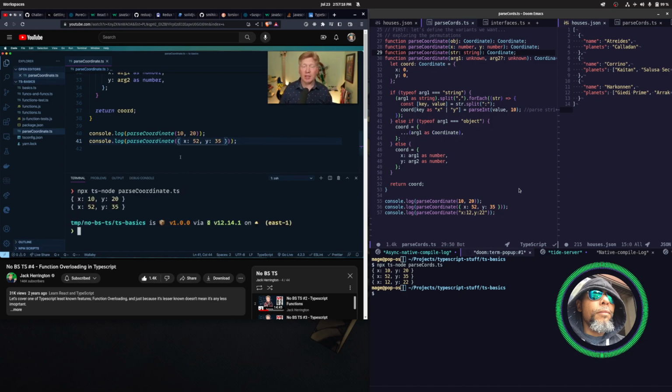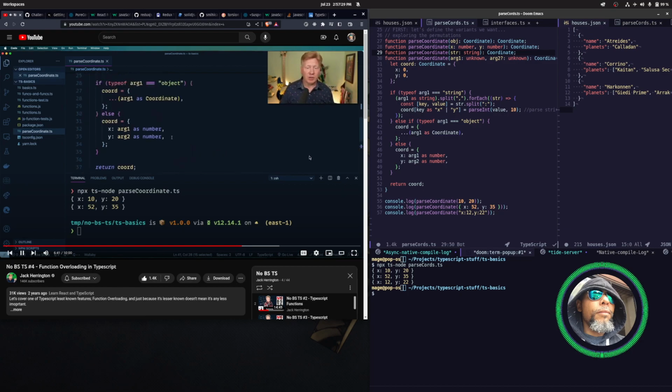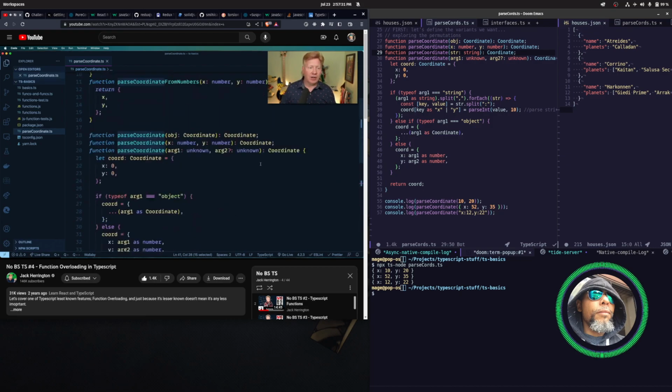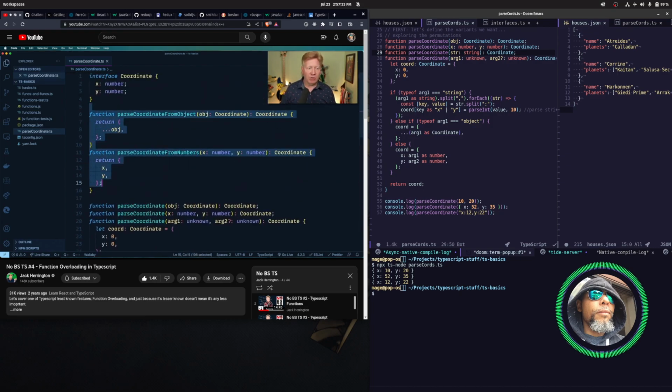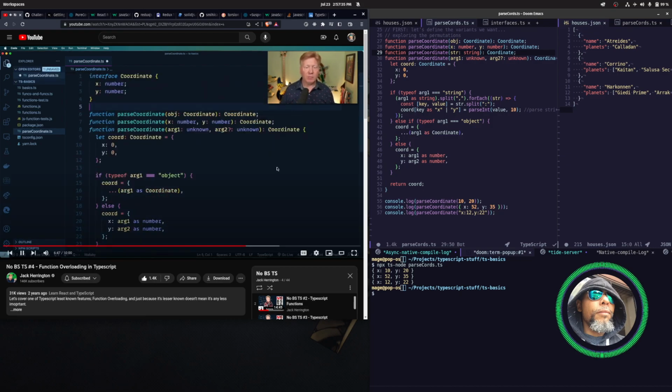Okay, looking pretty good. And I think that's got the right feel for the parse coordinate, right? You pass in different types, and it's got a much easier feel from the consumer side of parse coordinate. All right, now let's get rid of our original implementation here. Don't need that anymore.